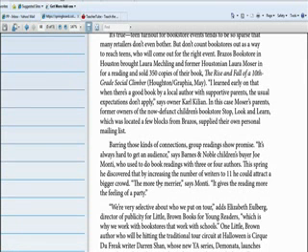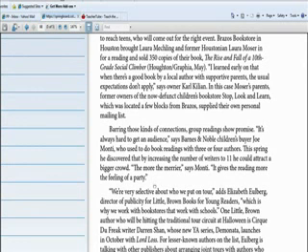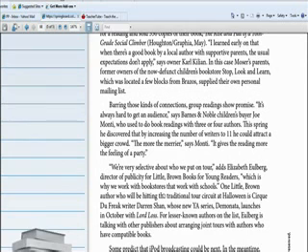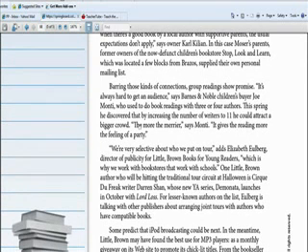Barring those kinds of connections, group readings show promise. It's always hard to get an audience, says Barnes & Noble children's buyer Joe Monte, who used to do book readings with 3 or 4 authors. This spring, he discovered that by increasing the number of writers to 11, he could attract a bigger crowd. The more the merrier, says Monte. It gives the reading more the feeling of a party.